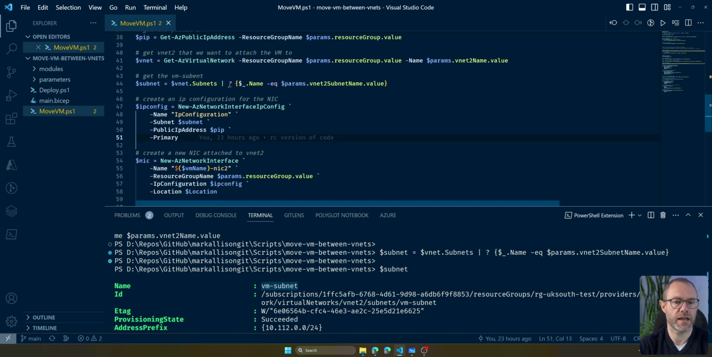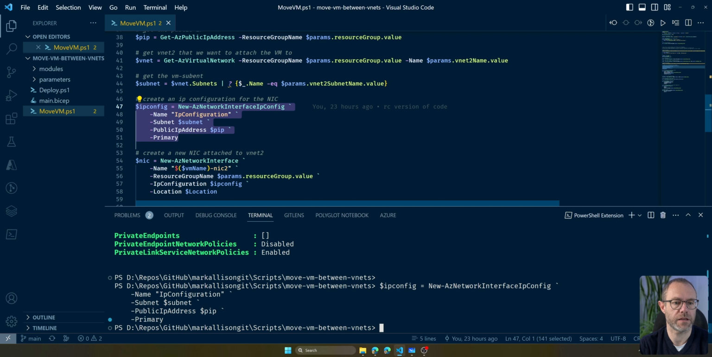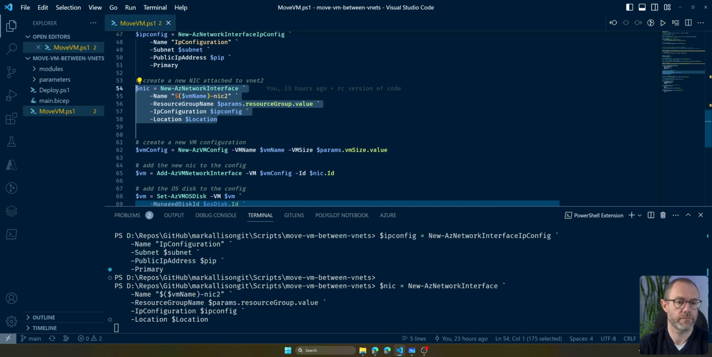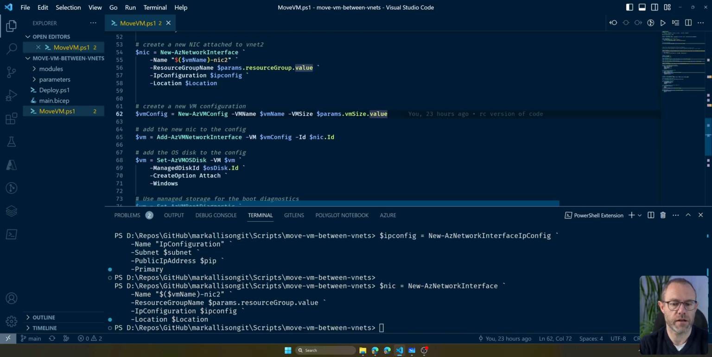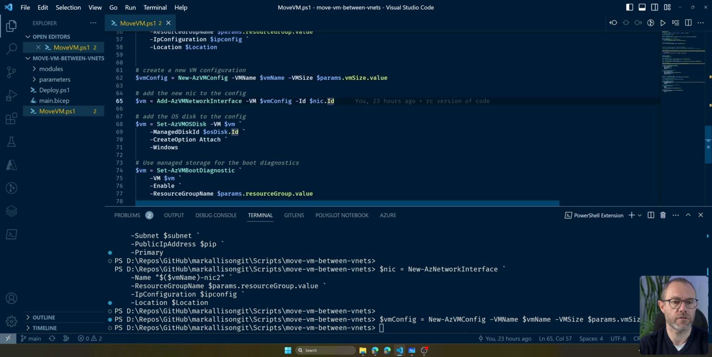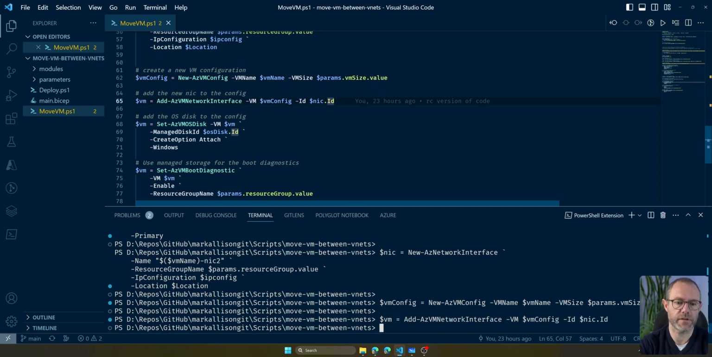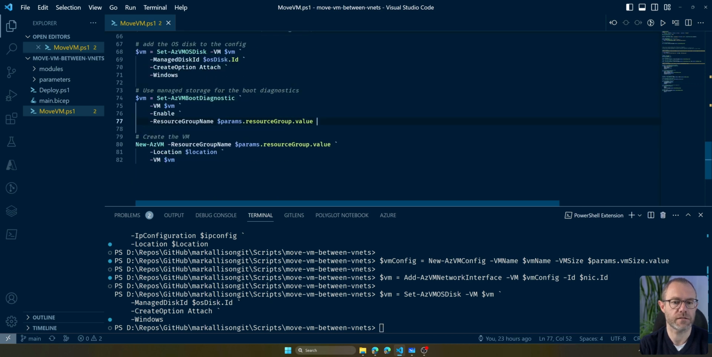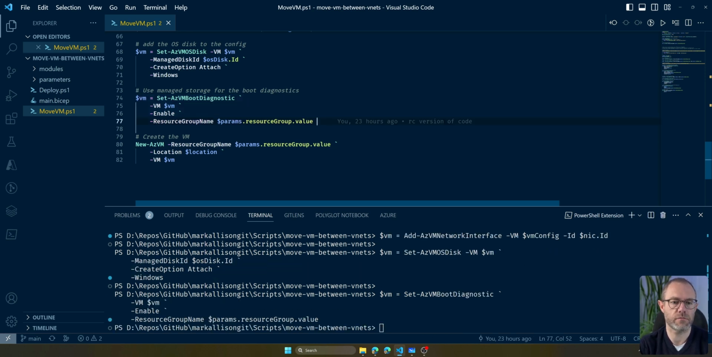We're now going to create a network interface IP configuration, which will specify the private and public IPs. And we are going to create a new network interface. Now we're going to create a new virtual machine configuration because we need to create our VM. And we are now going to add the network interface card to that VM configuration that we just created. We're going to add the OS disk that we saved into a variable from earlier, so we're going to attach the original OS disk. Let's set the boot diagnostics to a managed storage account. For some reason that doesn't get created. And then we can create our VM.